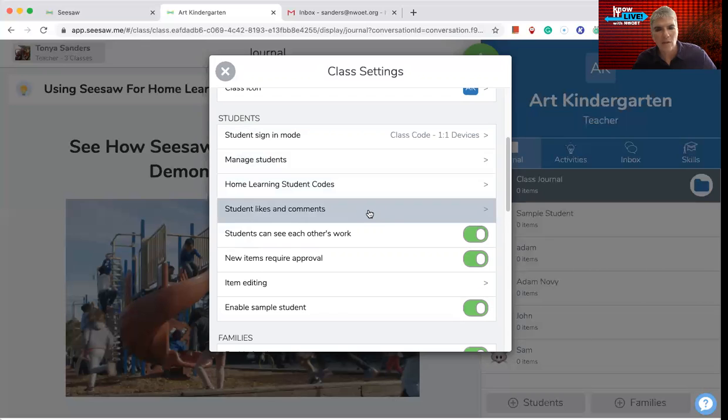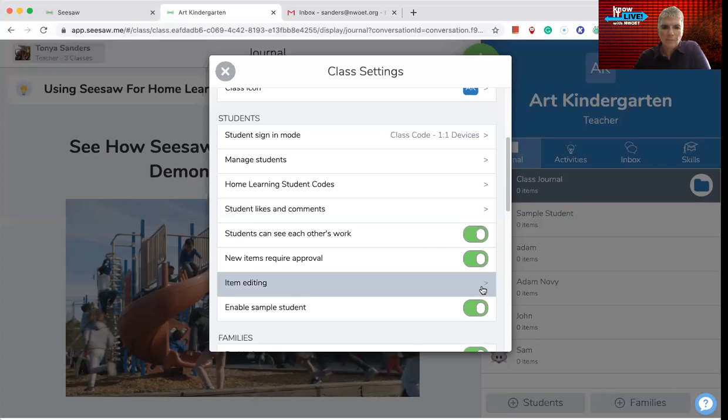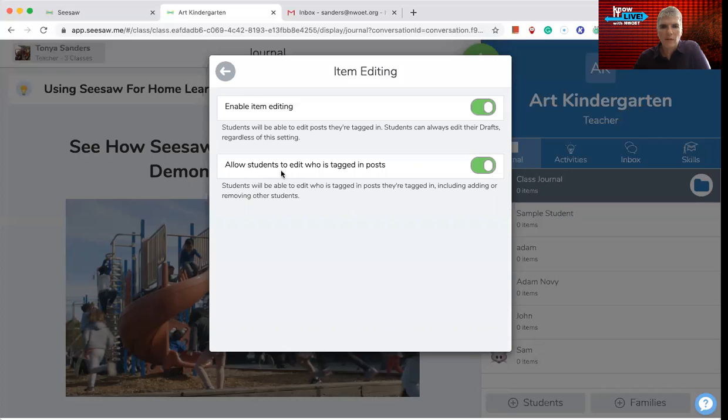So you can turn off student likes and comments if you don't want students to comment to each other or say they like it. It's almost like a Facebook mode. Students can see each other's work, you can turn that off. New items require approval. I have that on. That means that nothing will be seen until you as the teacher approve it. And this is to make sure that people aren't putting inappropriate things on there. Item editing, you can allow students to edit their entries that they are posting, okay?